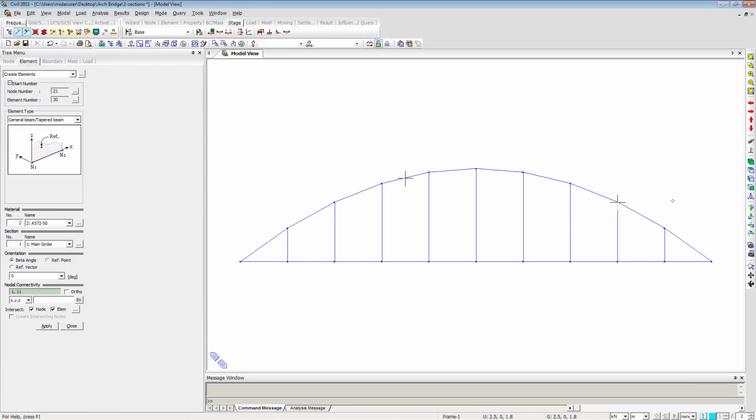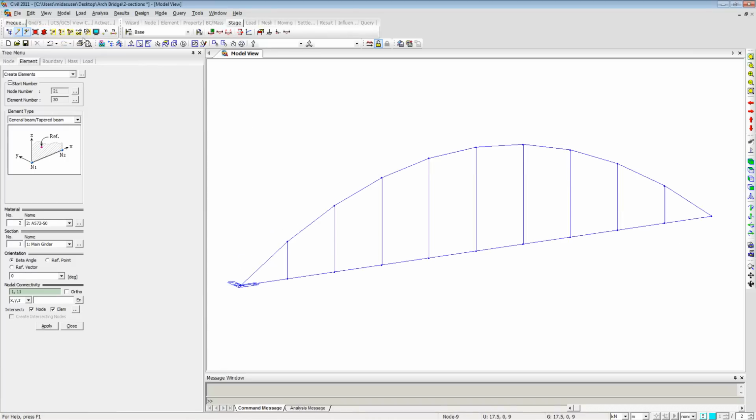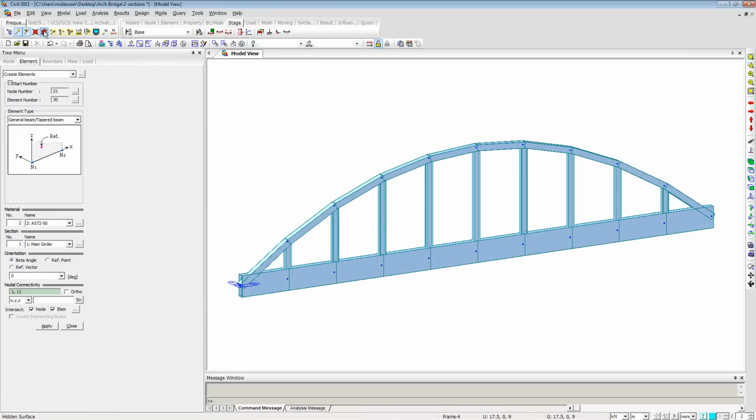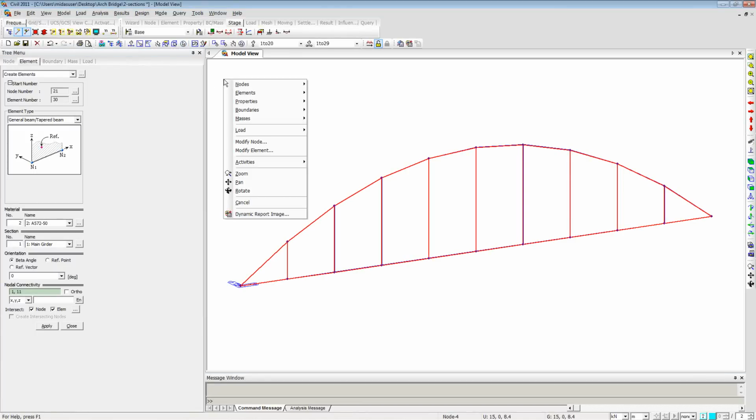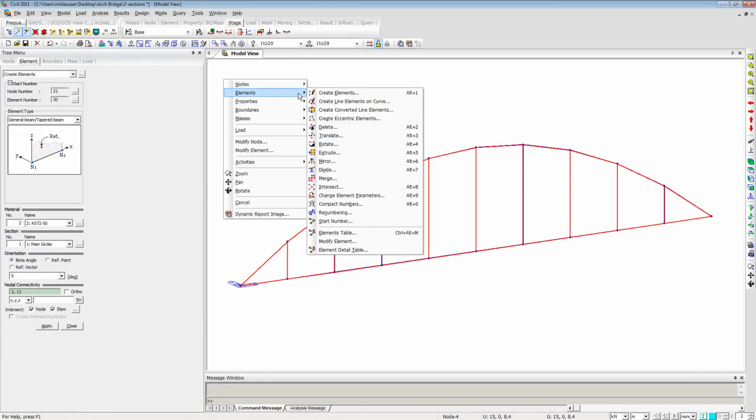So the next step, if you go to the 3D view, we have one side of the arch. I'm going to model the other part of the arch. By pressing this button here, I can select all, and then right click, element, and translate right here.